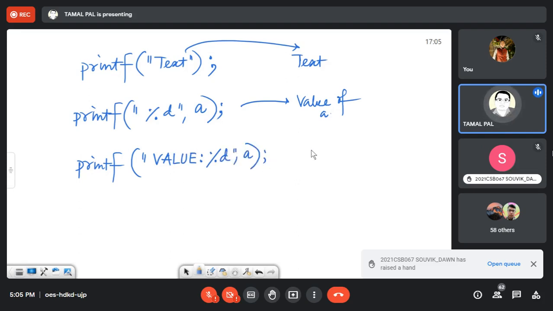So the current value of a is, let's say, 10, so it will write 10. It will substitute this format specifier with the actual value. Okay, same thing happens here also. It will write the value of a, which means, let's say if it contains 10, it will print 10. So these are the three types of syntaxes used in printf.